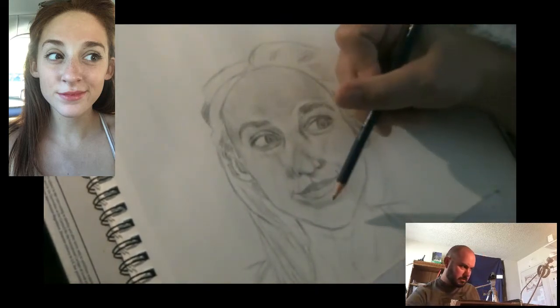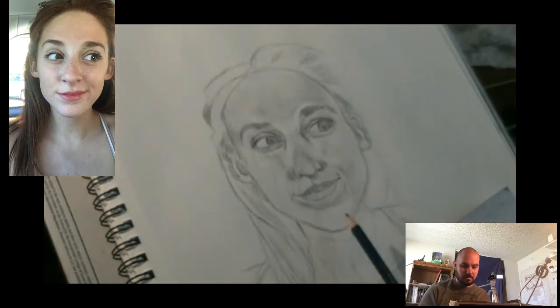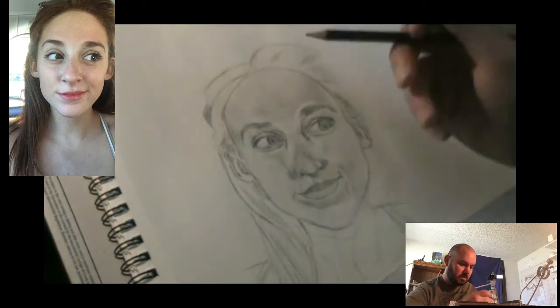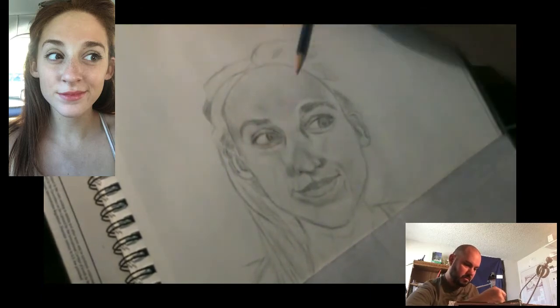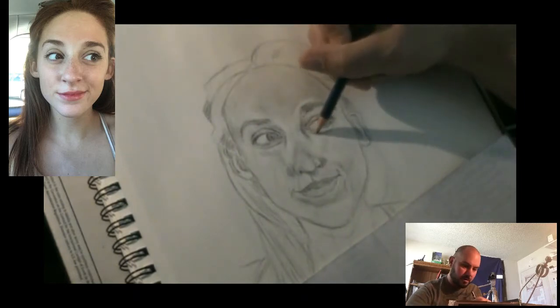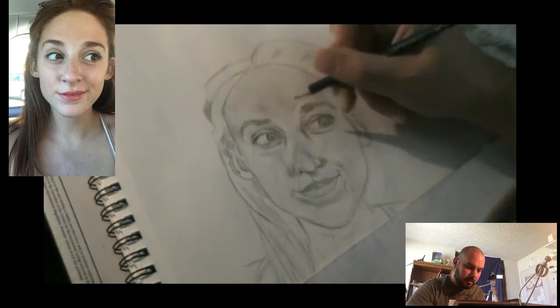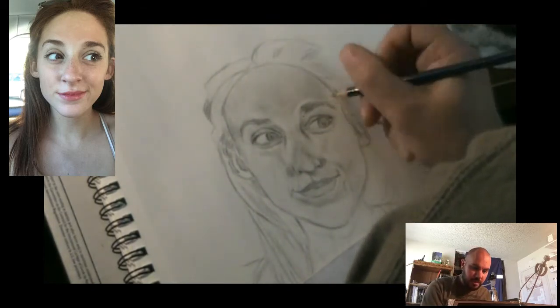So, I gotta add some more to the chin. I haven't even really started the neck yet either, I just realized. All right, so far we've only used two pencils. Now, you can use one pencil. You don't have to say, man, I wish I could draw like that, but all I got is one pencil. You can do this all in one pencil. I just use different ones if it makes it a little easier for me.